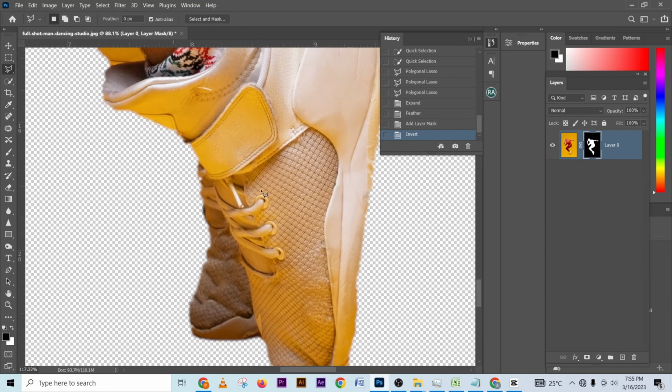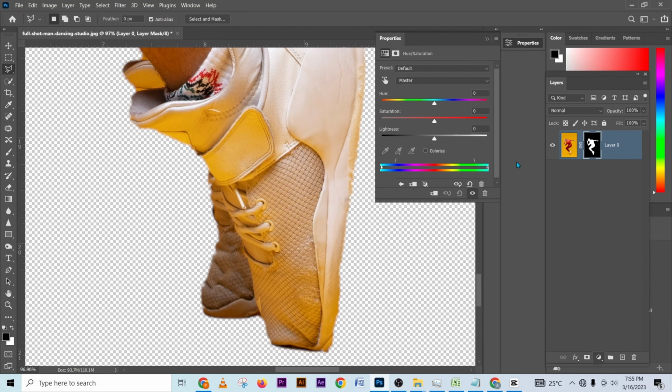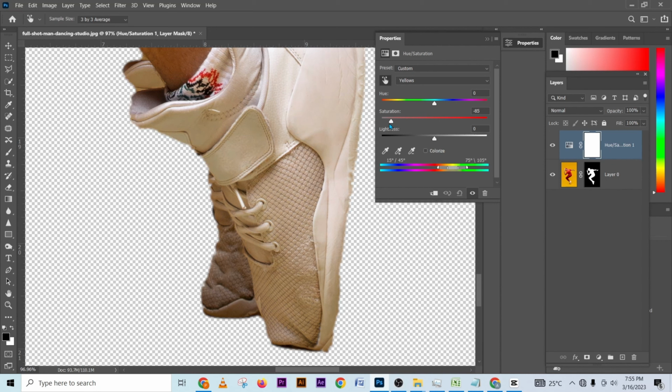Let's take care of this yellow spill on his shoe. Go to your adjustment layer right here, click on hue and saturation, take your hand tool. This is not a must, but mine is spilling on my shoe. So I just click on the shoe and reduce the saturation until it gets to a uniform color. Yes, that is it. If you think it's not quite enough, you can increase it a little, and that is it.